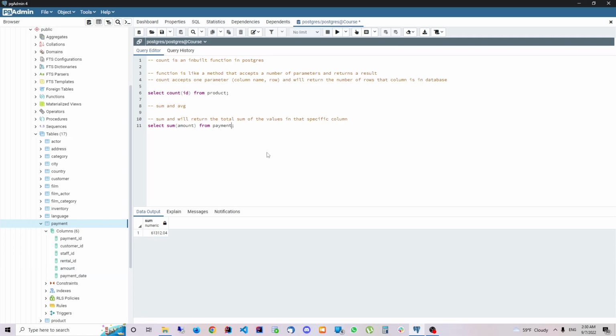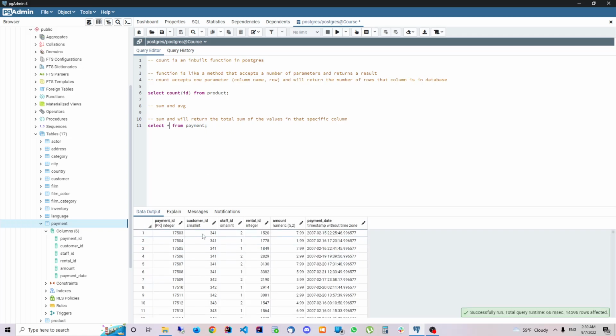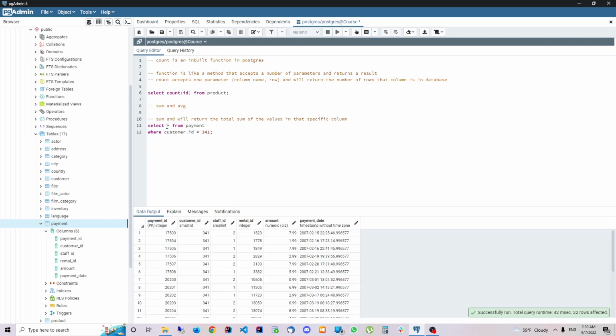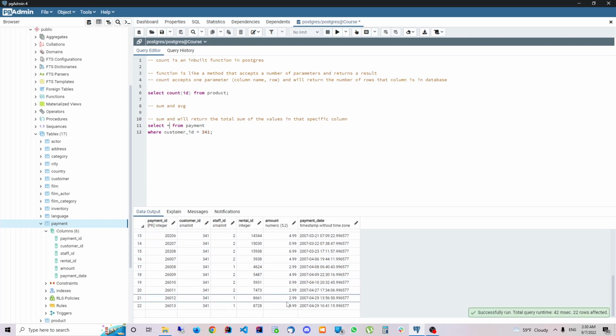But let's say that we want to display the sum of the amount for a specific user. To do that, let me go here, and we have this user customer ID. Let's say that we want to find out how much money this user has spent in our application. So this will add all those values and will display this as a result. For example, if we type here, we see we have 22 rows, and if we add all these values, we will get that result. And this is the sum function.